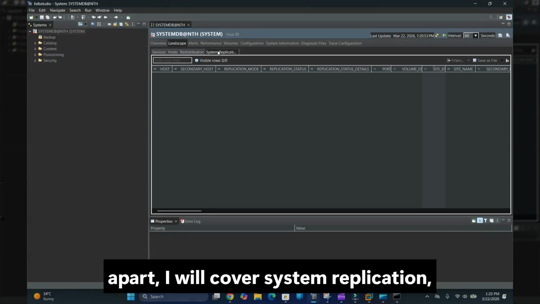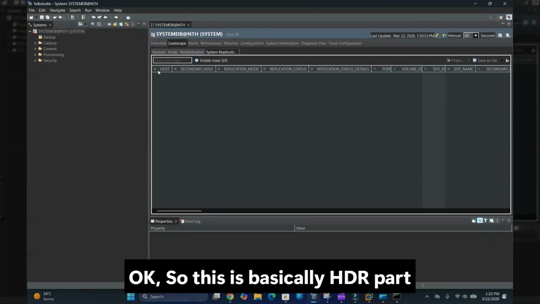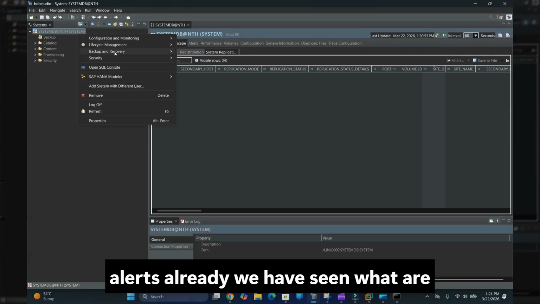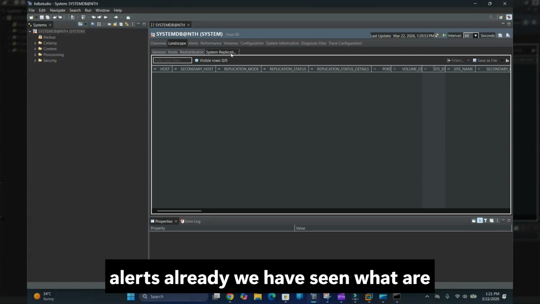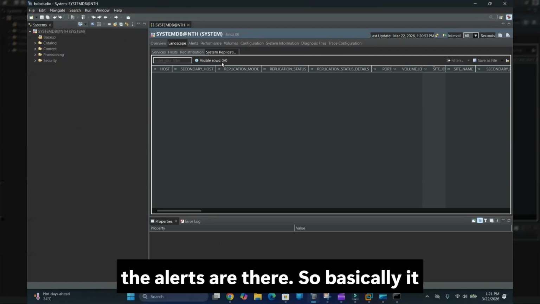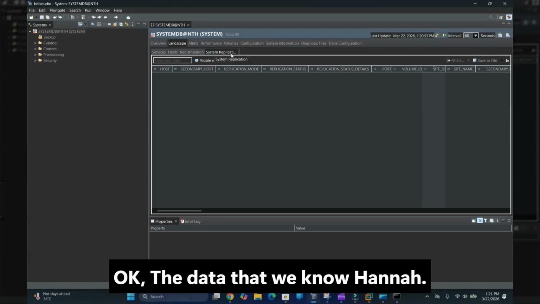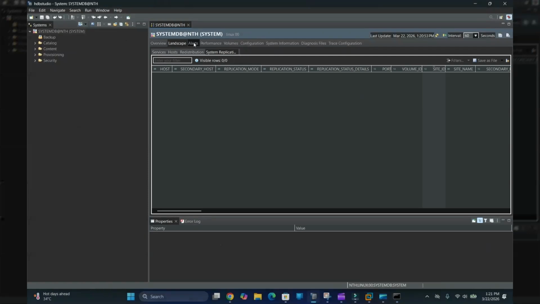System replication is also a most important tab here. This part I will also cover. Backup and recovery, and in the HADR concept, system replication, this is basically the HADR tab. I will cover those in later videos.